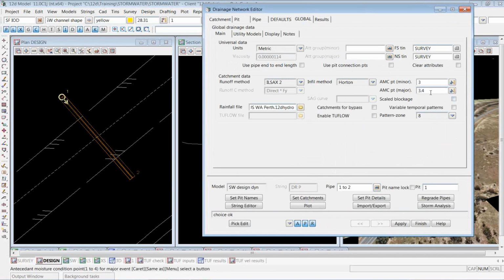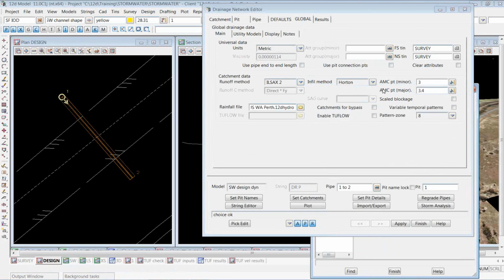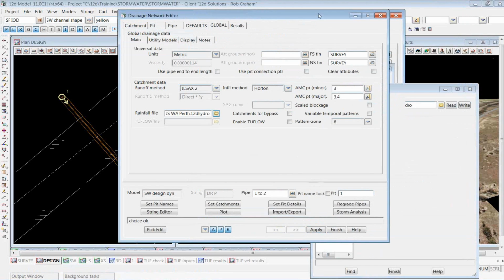The next thing we need to do is we're going to have a variable temporal pattern. The rational method used a constant rainfall over the time period chosen, time of concentration in most cases, and in this case, we're going to have a varying temporal pattern. So what I'm going to do is open up this Perth rainfall file just so that you can see what's involved.